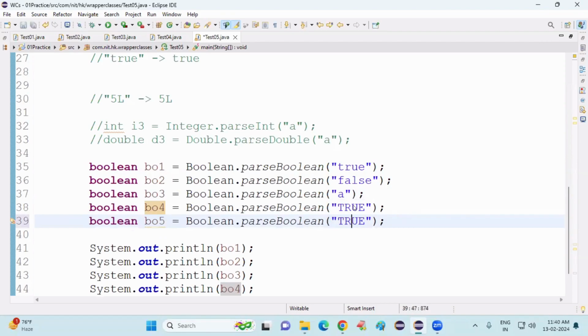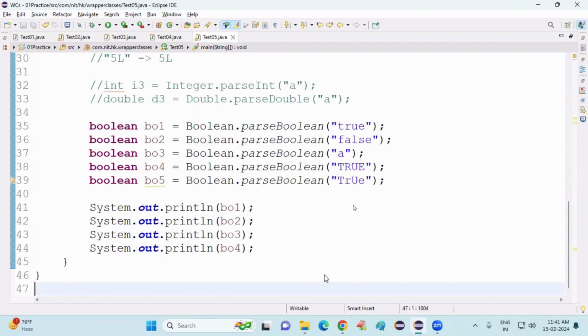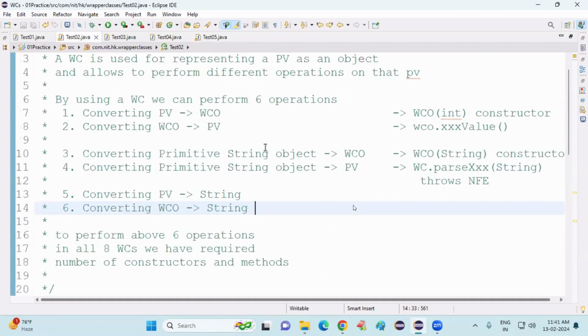So simple. What you have to understand here? If the passed string object contains the characters TRUE in any case, it's considered as true. Other than true characters, if you pass anything else, either false or normal text or some number, it is considered as what? False. So these are the points already there in the material. Hope you have seen. If not seen, today you check.